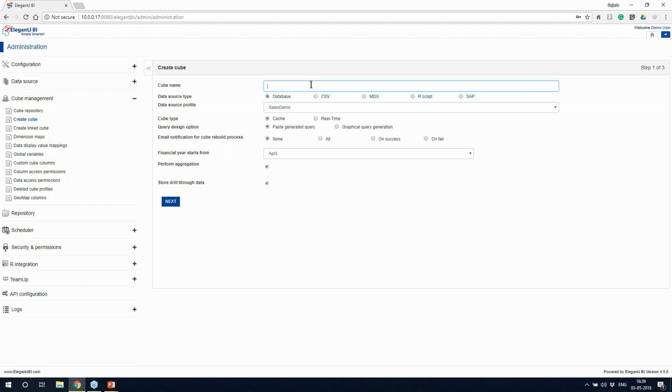So, I'm selecting database, giving a name as DDQ. Now it will list down the data source profiles that are coming from database. So I'll select my demo DB profile. I have the option of selecting the cube type. As of now, we are creating a cache cube. Cache cube means it will store my data within the ElegantJ BI server.